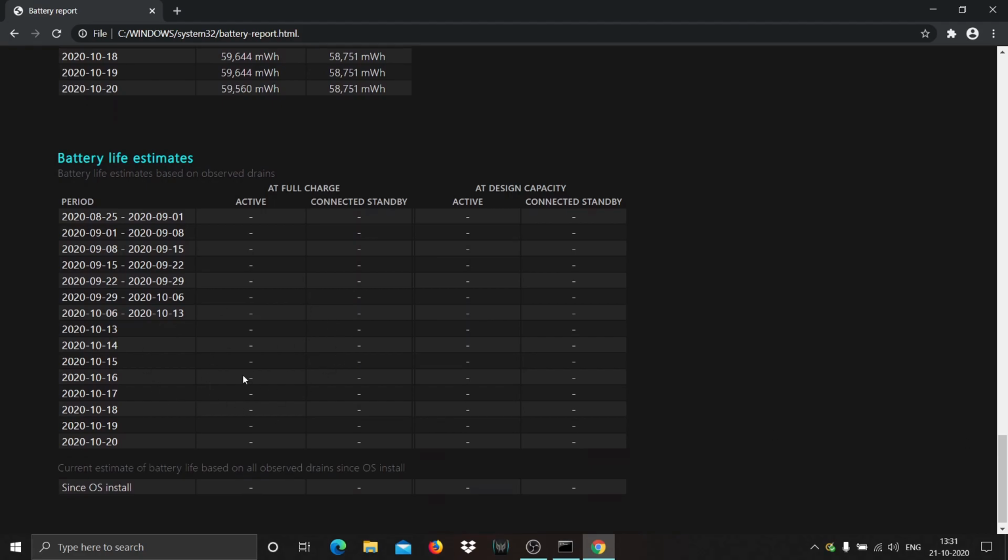Here is the battery life estimation, by which you can find out how long the battery life can be expected for your usage. So this way you can find out the battery status of your own laptop very easily.